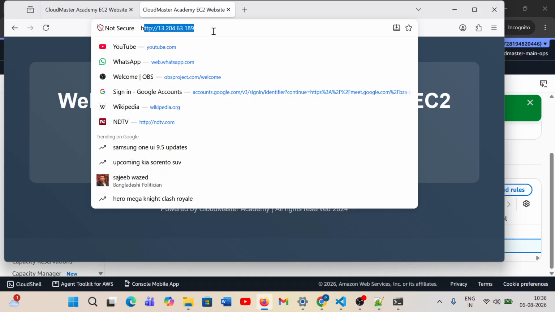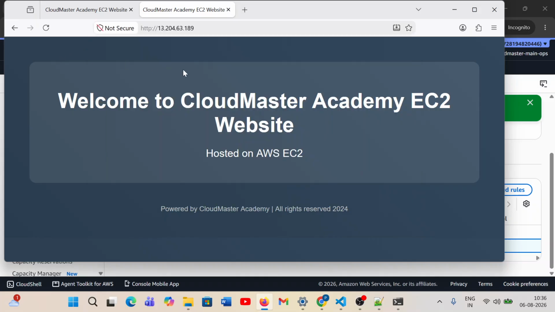Now see, from where am I accessing the website now? From my web server. Isn't it interesting, guys? The same thing we are executing from our local and the same thing we are able to see from an EC2, right?